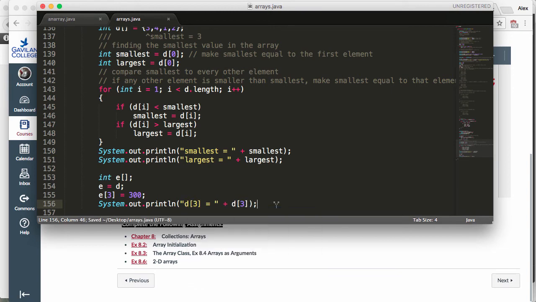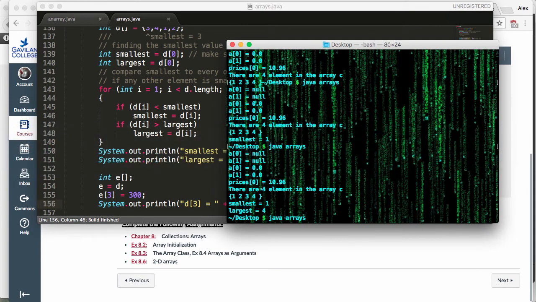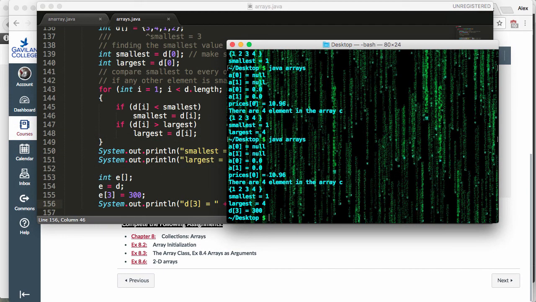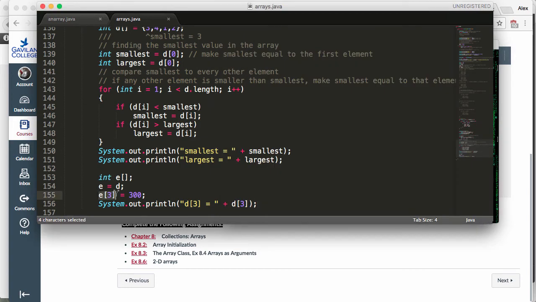Okay? Save it, build it, go back to the command line, run it, and see what I did. I didn't change D directly. I changed the array E, right? But because I did this here, this is my shallow copy, right? Changing one array changes both arrays. Both of these, E and D, refer to the same places in memory. So if you change one of them, you change the other one.